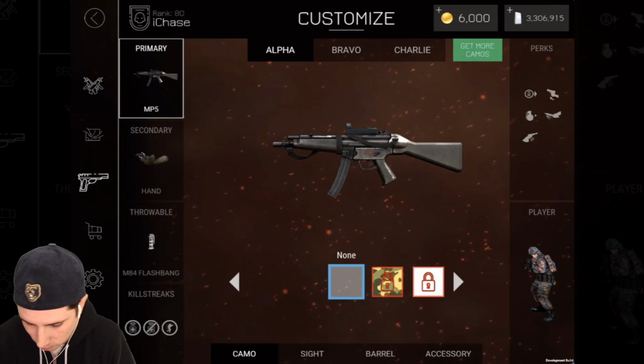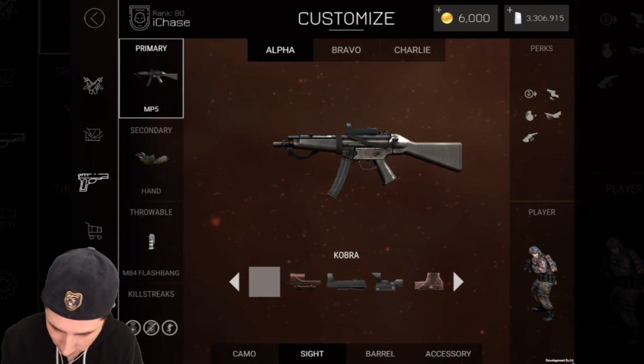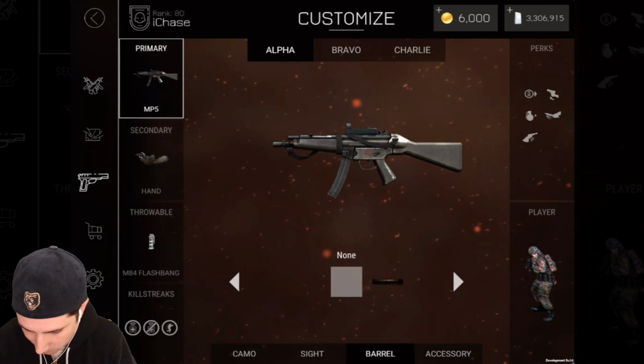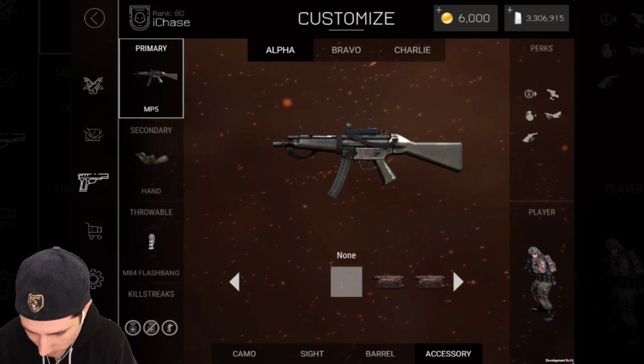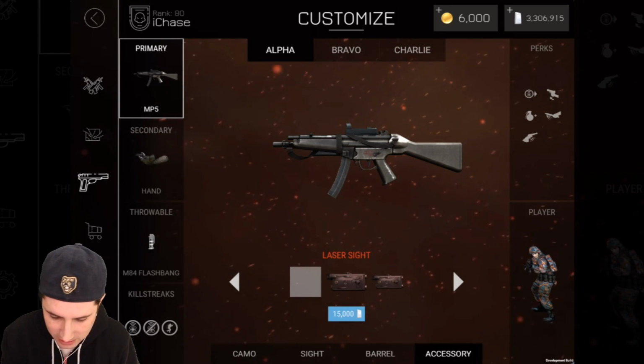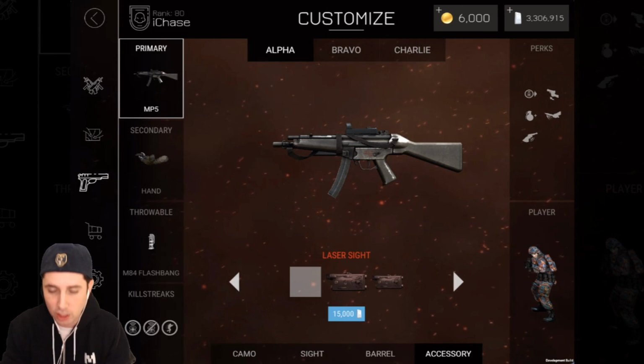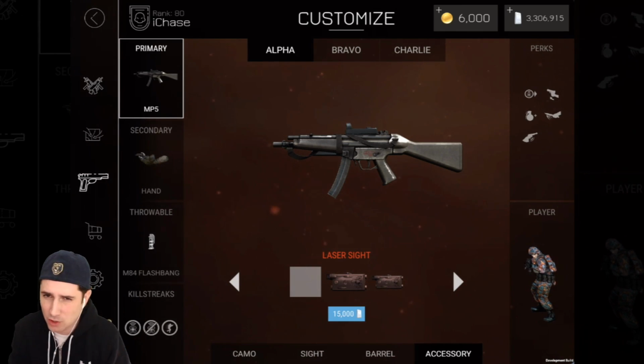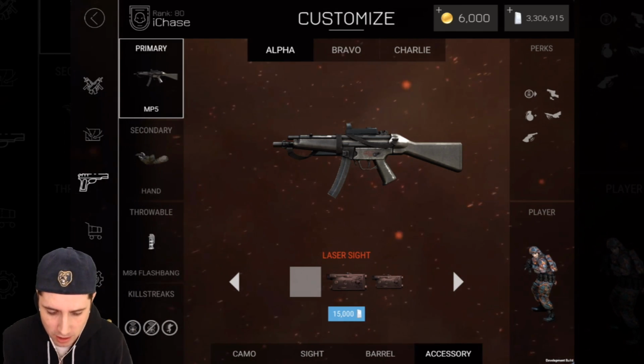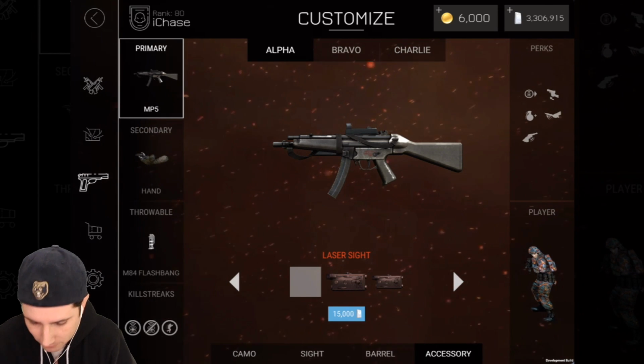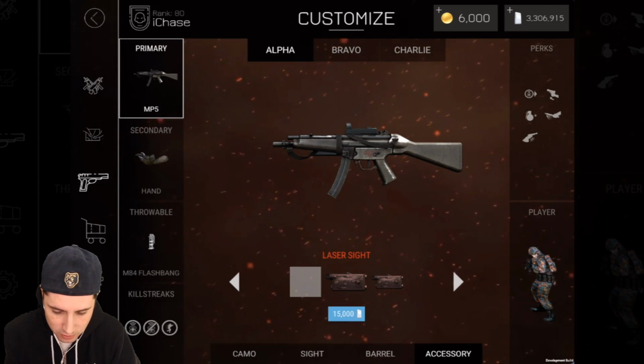Also, I forgot to say, you can also customize here the sight. Okay, we can put different sights on. We can put different barrels on. We can put a suppressor on this if we wanted. And all these different, we can put a laser sight on it to give us a little bit more accuracy when we're hip firing. So that's the customization. So I wouldn't worry about that so much because everybody's going to start off with the same weapon. And then after that, you can start to customize these different loadouts to your liking.